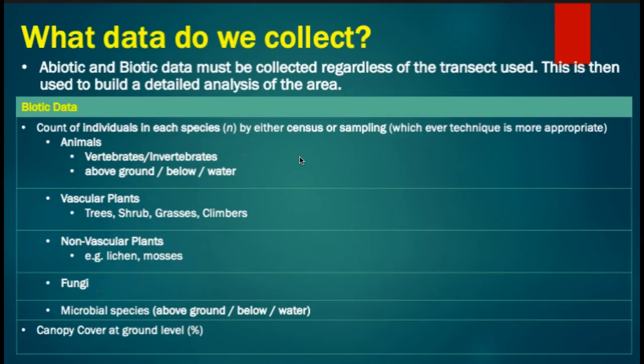So this video is basically on collecting biotic data in our transects. You're going to have a belt transect or a line transect or grids in a transect, and you're going to be collecting data. This video is about collecting data on the living things in those transects. So essentially, when you go into those transects, you need to make sure you don't miss any living organisms.